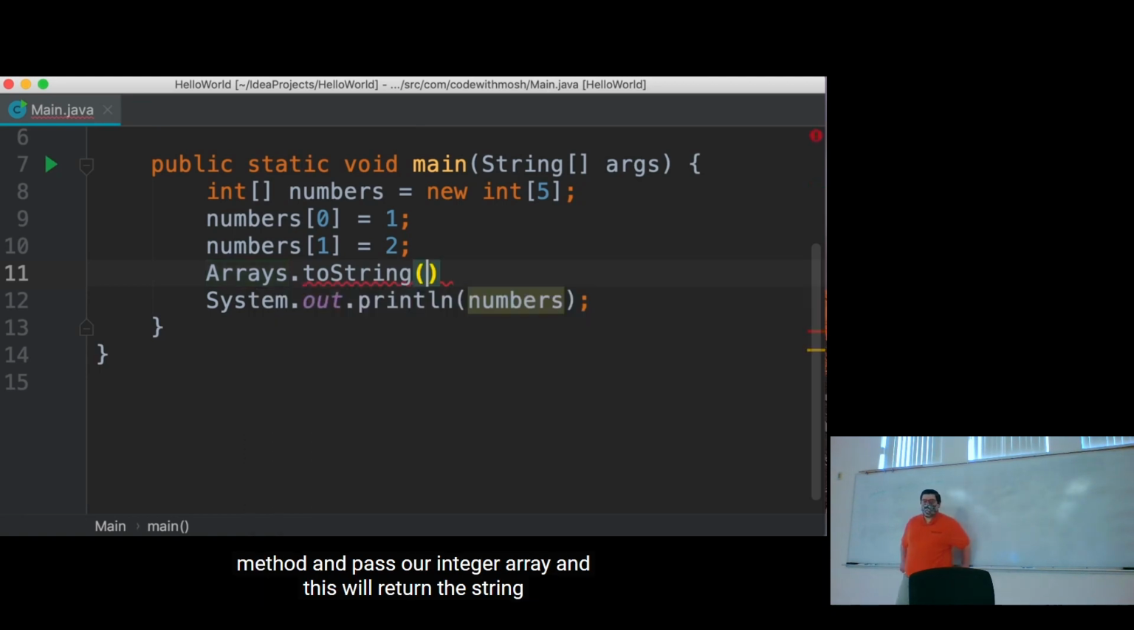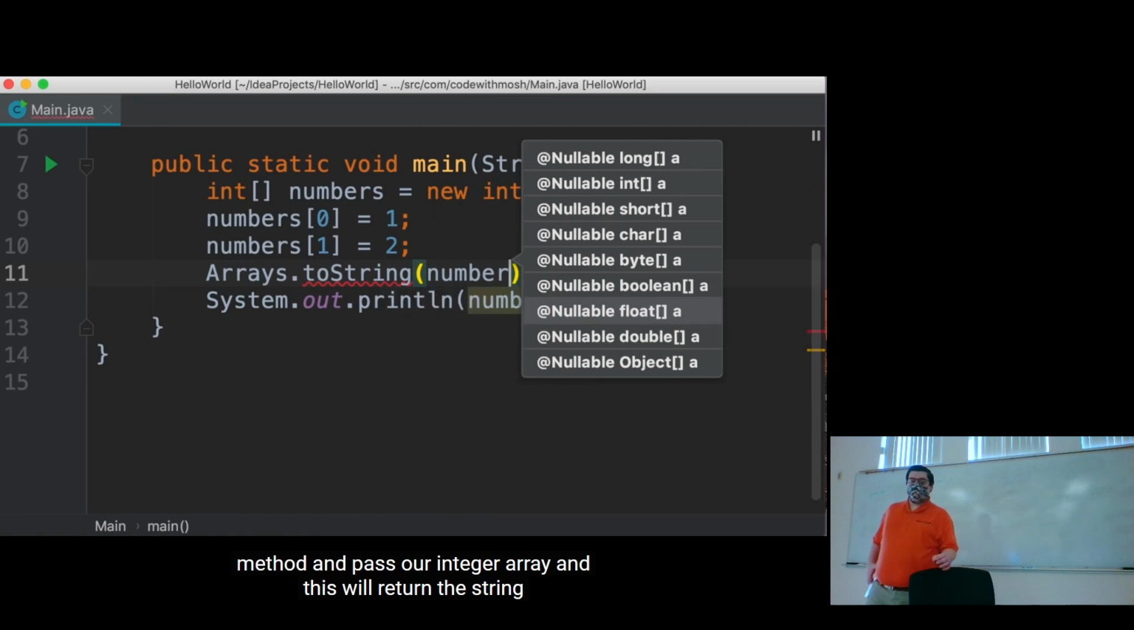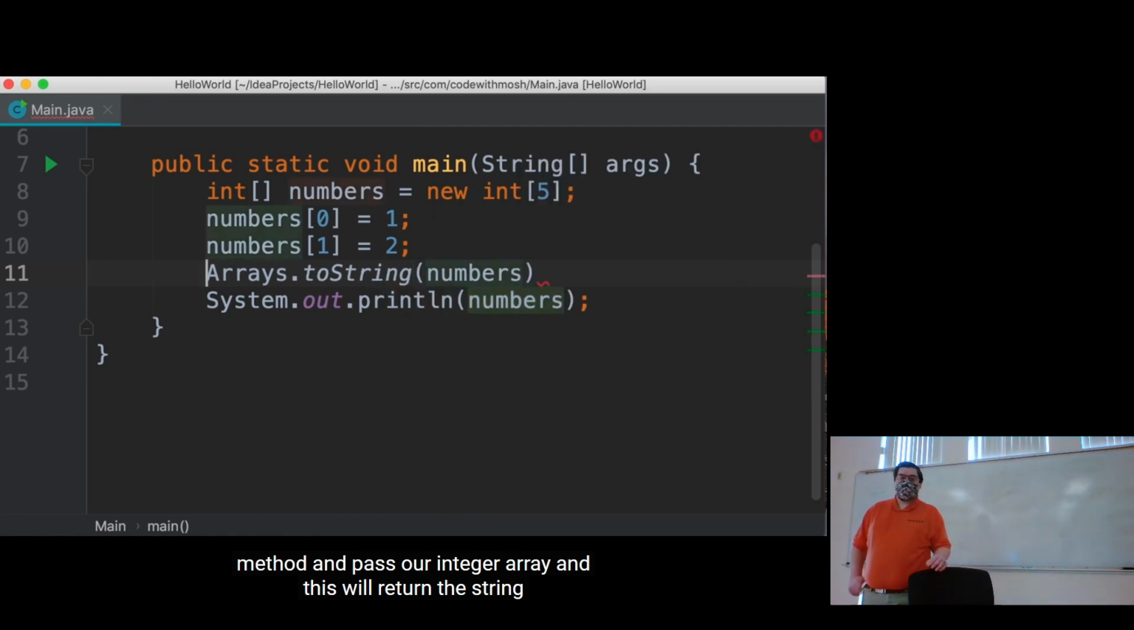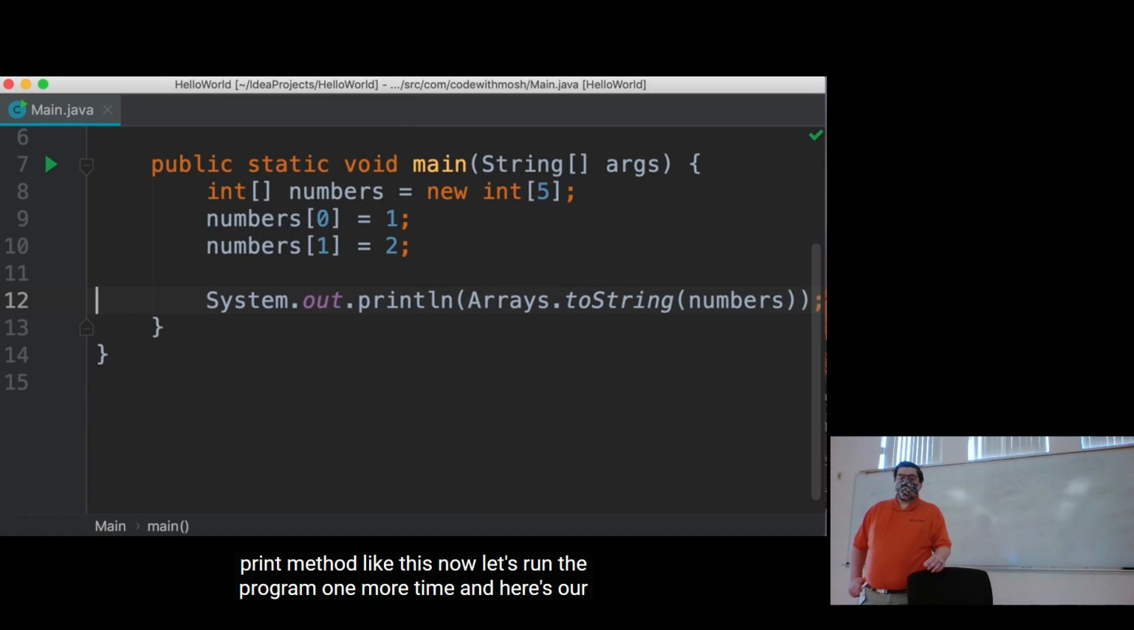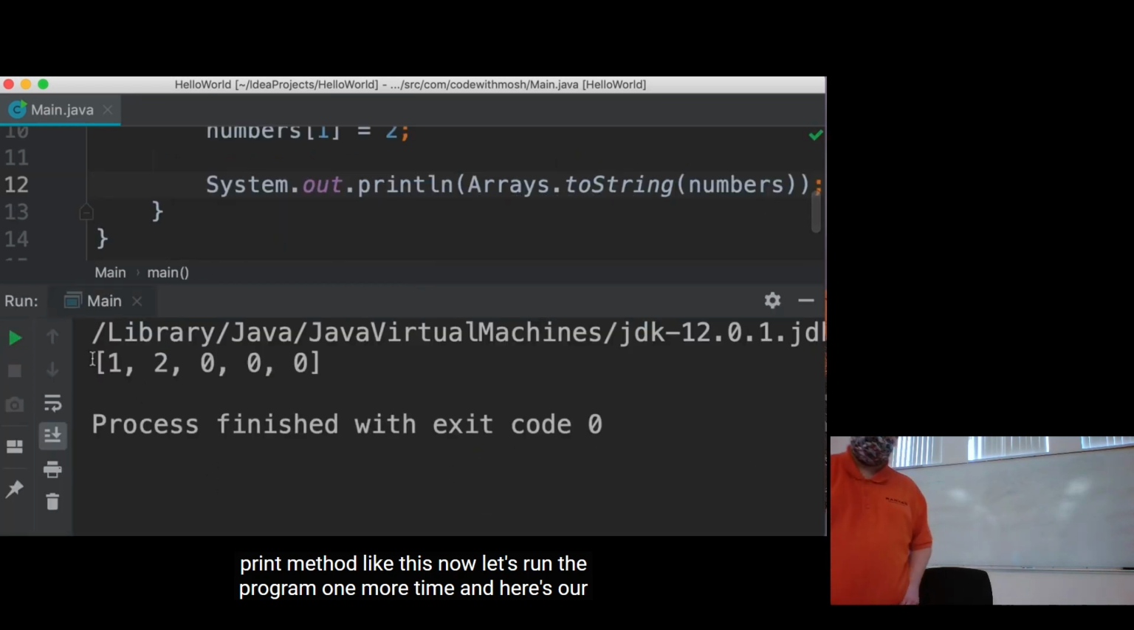Now, we can call this method and pass our integer array, and this will return the string representation of this array. So we can cut this from here and pass it to our print method, like this. Now, let's run the program one more time, and here's our array.